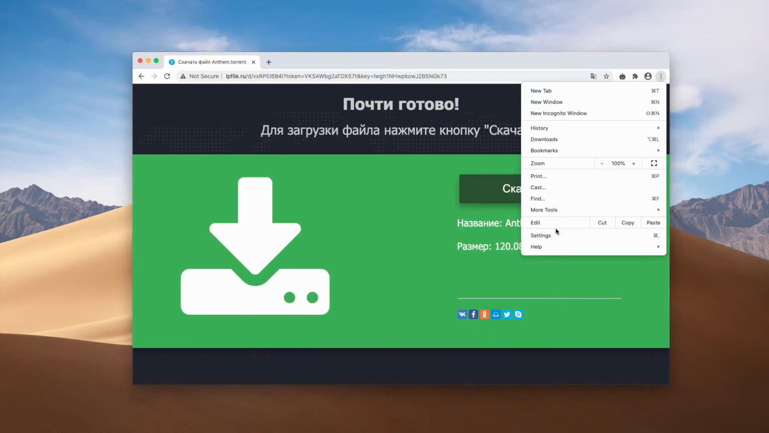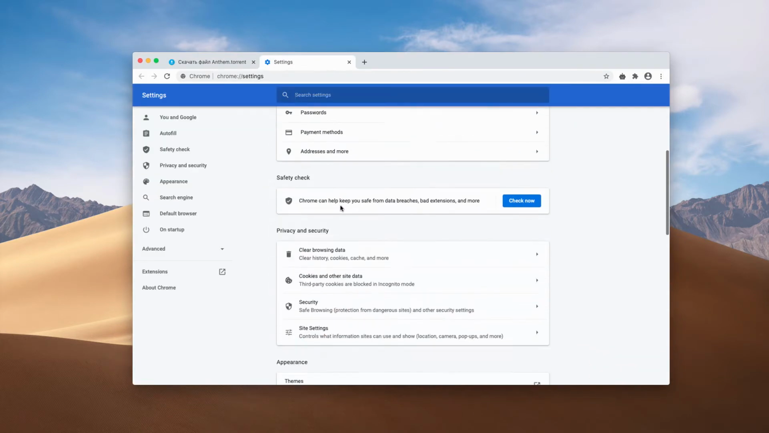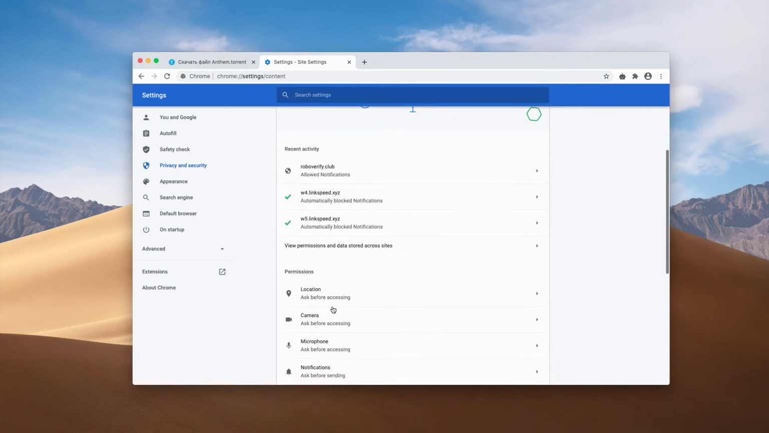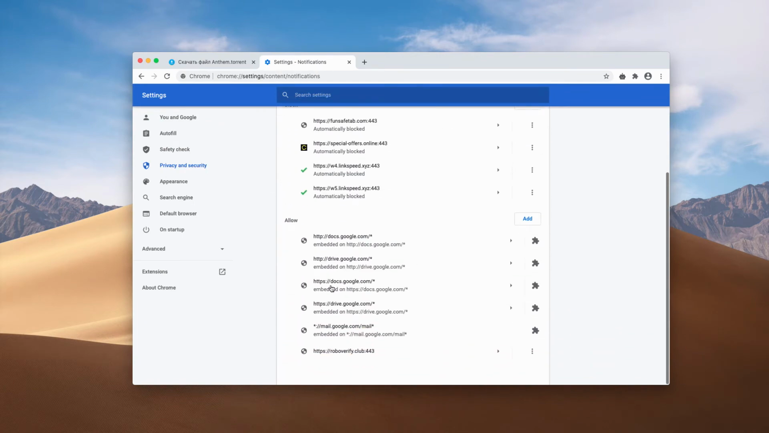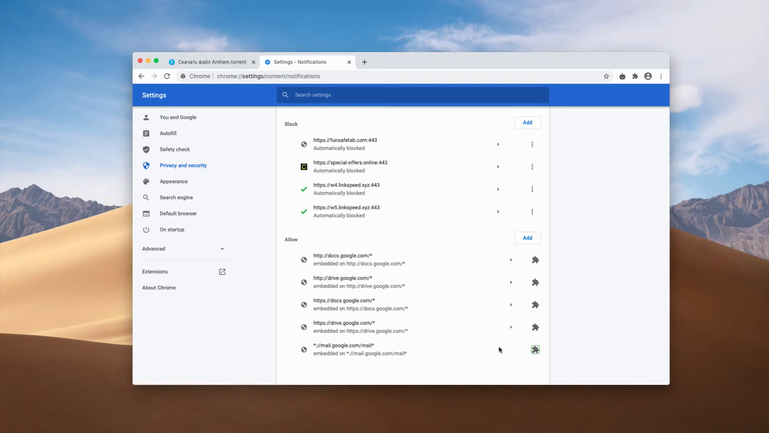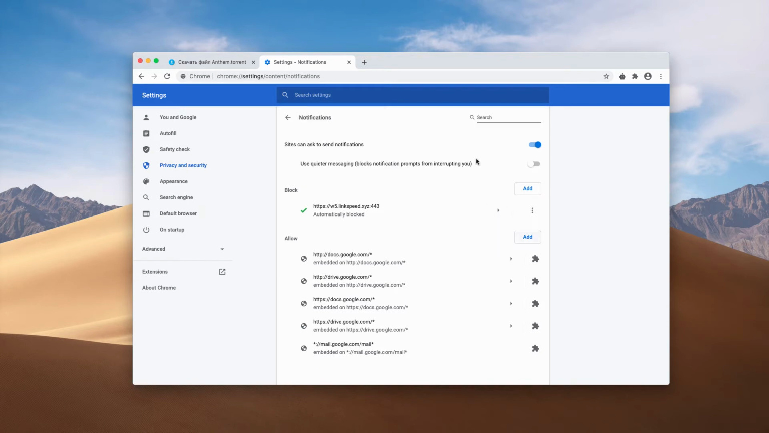Go to the menu, click on Settings, then choose Site Settings and Notifications. You need to inspect the Allow area. So, if you find suspicious websites like this here, be careful and get rid of them. You may also delete all other suspicious sites, even from the block area.